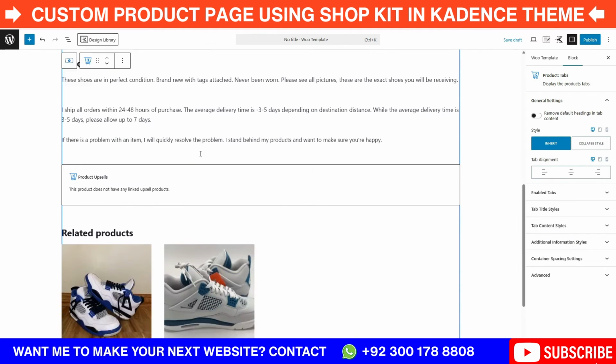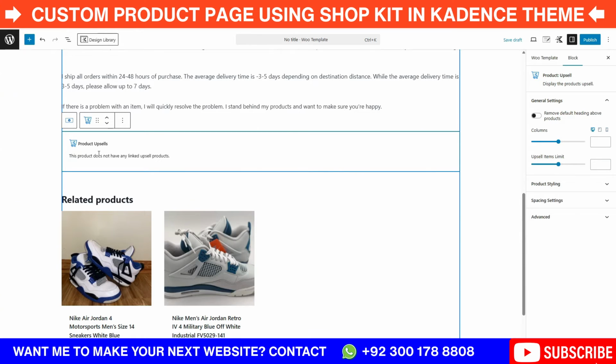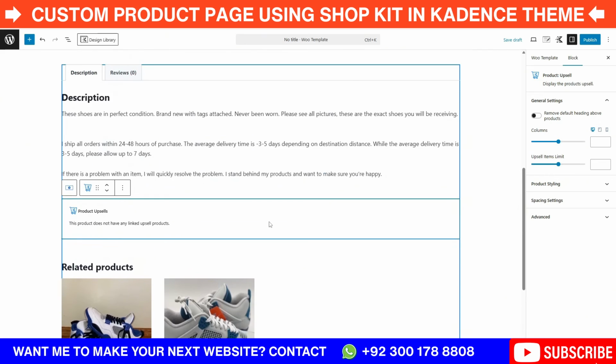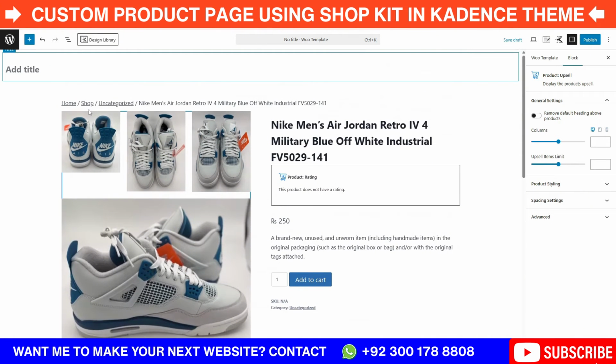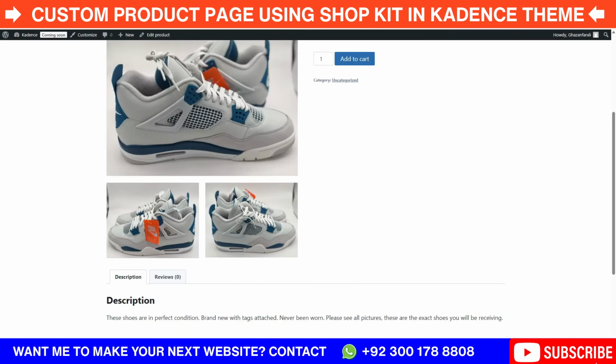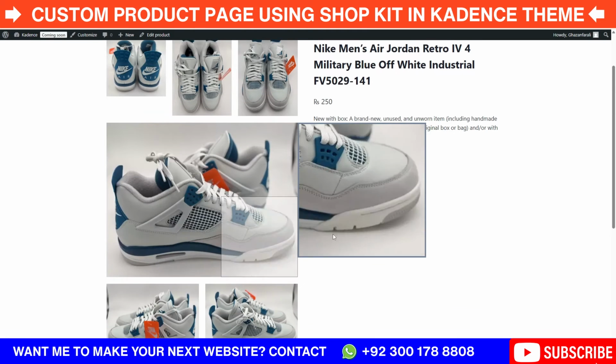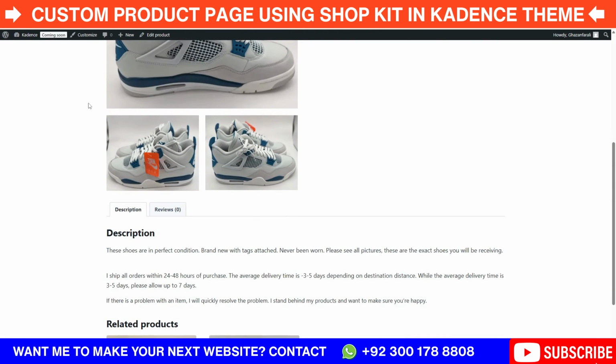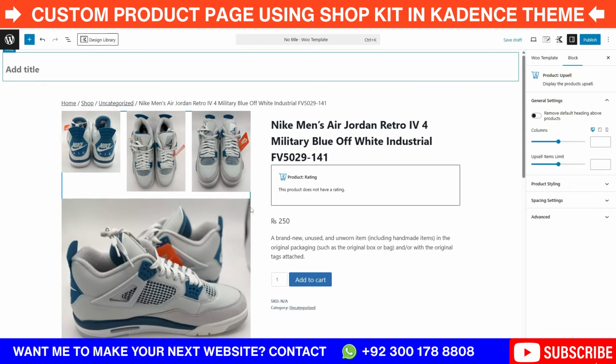And then there we have the product tabs, and then if you want to attach the product upsells, you can attach the product upsells there, and then we have the related product. So of course you have the entire template created the way you want to. If I go here, you can see this is the way it is looking. This is basically what comes by default, and this is the template that we have imported.